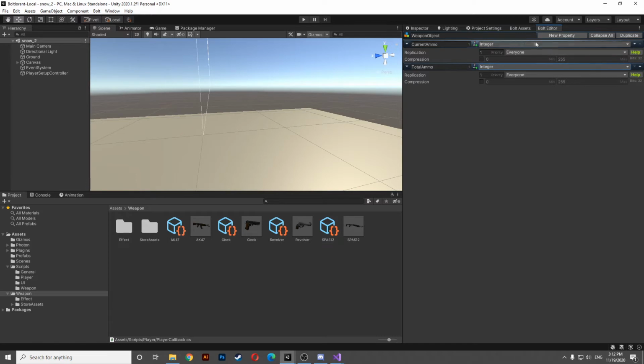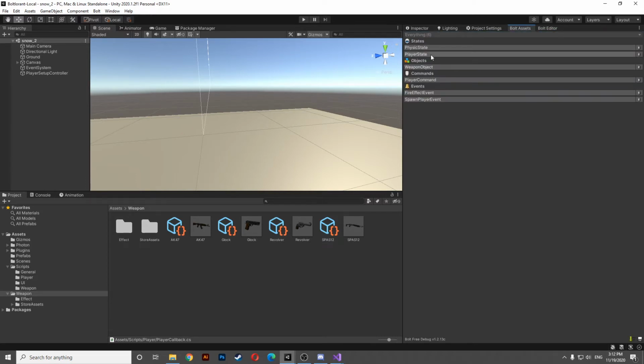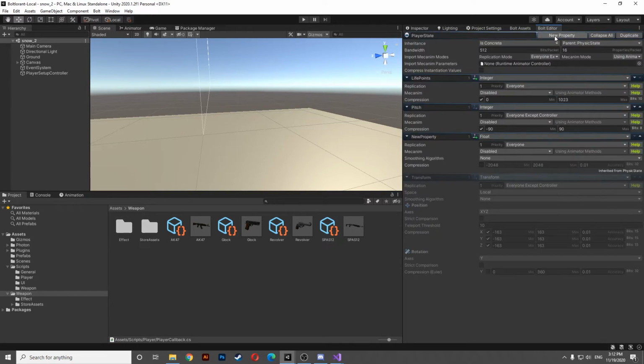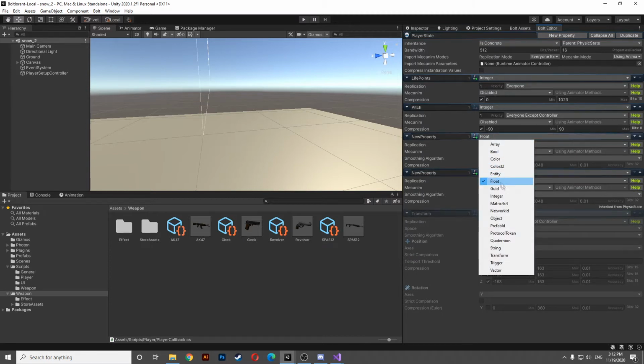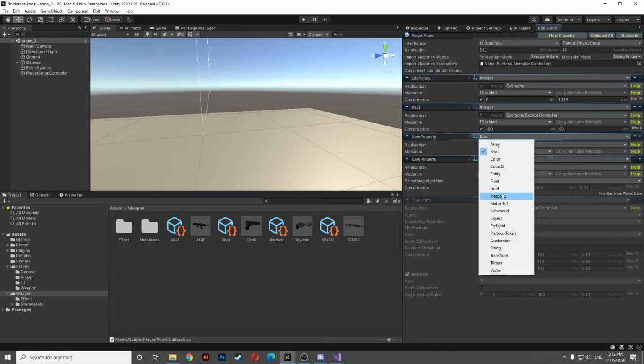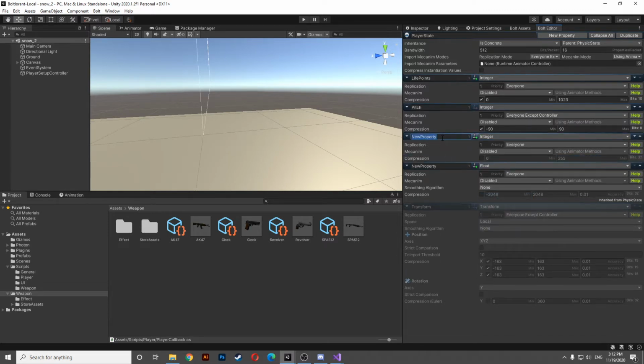So now we're gonna head to our player state and add two new things. So first gonna be an integer. This will be named weapon index, in order to synchronize this index on every player in the network. And here we're gonna have to have a weapon list.